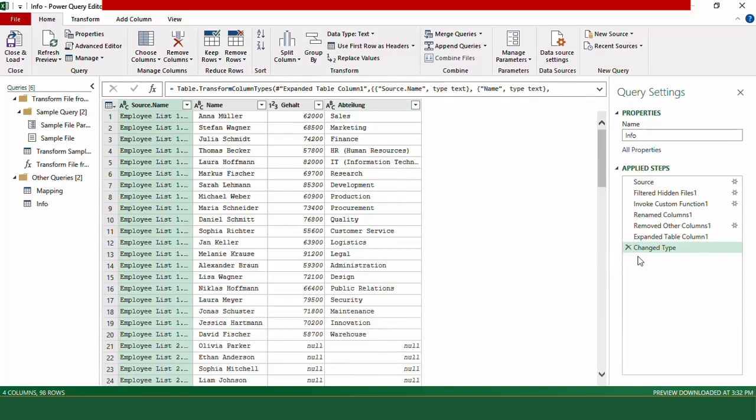Cancel the step, change type, because at present we do not have all the information, so we are not really concerned with it. Whenever you try to work with such information, remember to cross this step, otherwise you will not get the desired results. Okay, so just cross it from here and keep the expanded table column 1 as your last step.